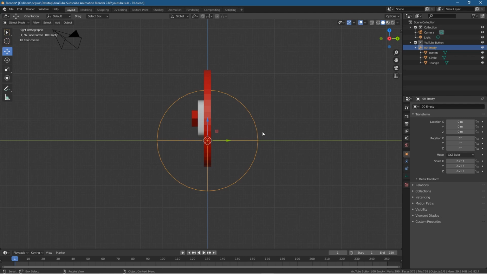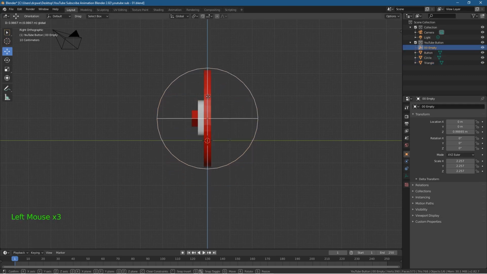So let me show you how to unparent something first. What we do is click on the empty, hold down the shift key and select these three objects. Move your mouse to the 3D viewport and then press Alt and then P. When you press Alt and P, it allows you to clear the parent. So when we clear it, you see they're all stacked back together like normal, right? That allows us to now click on this empty and drag it up so that it's at the center of this object from this perspective.